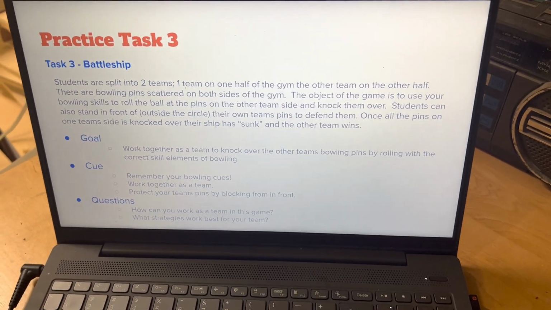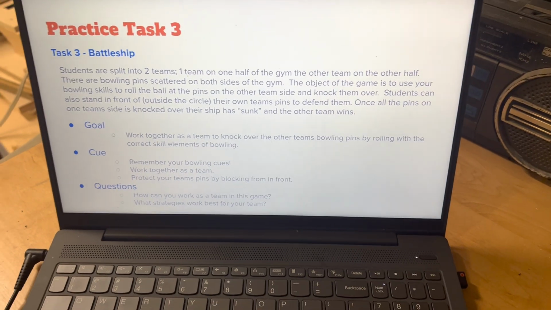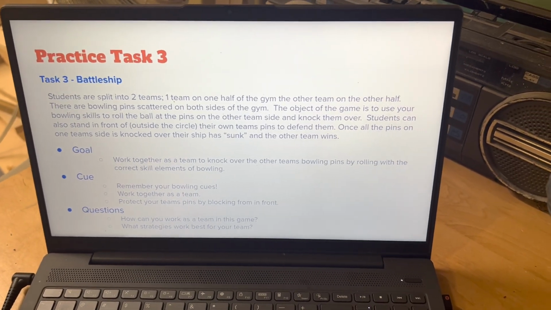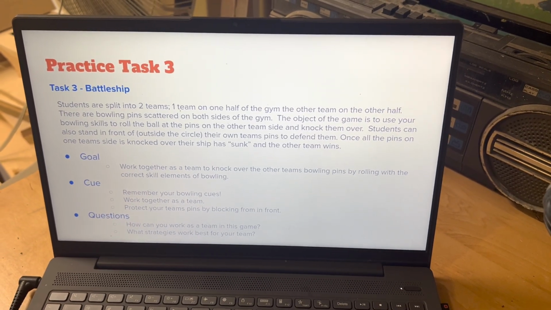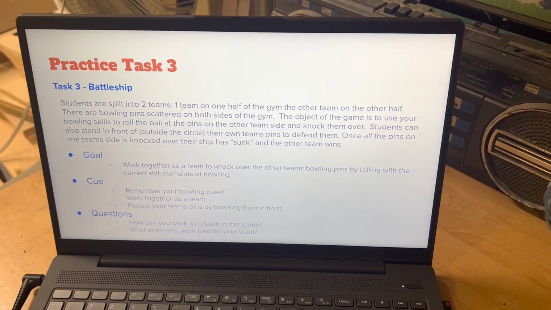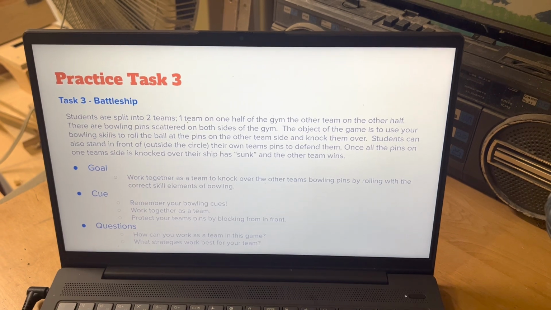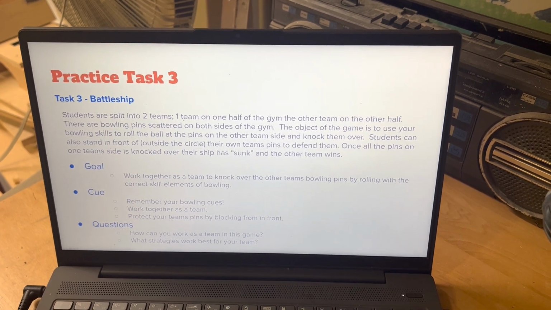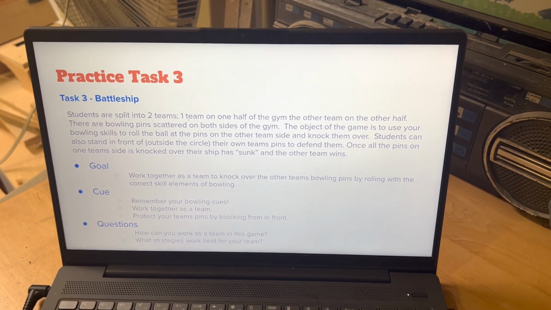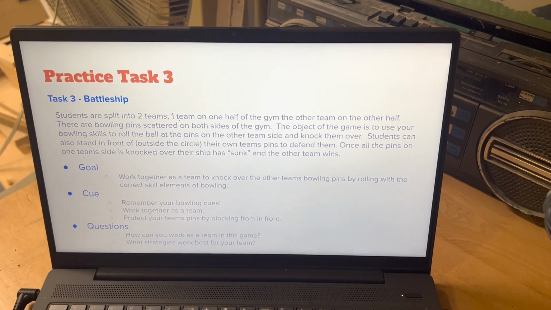Practice task 3 is a fun game called Battleship, where the students are split into 2 teams, one team on one half of the gym and the other team on the other half. There are bowling pins scattered on both sides with circles around them. The object of the game is to use your bowling skills and roll the ball at the pins on the other team's side and knock them over.